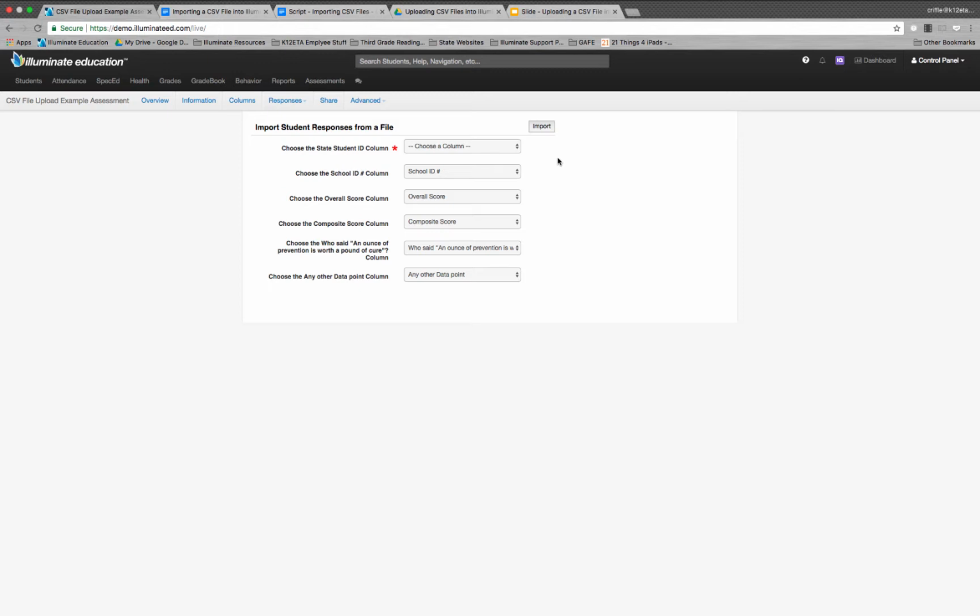Now it's going to ask you to link the columns from the CSV file to the columns in your assessment. The first question has a red asterisk here, telling you it's very important that this is the correct column. You're going to choose the column that you have your student IDs in. It's usually just labeled student ID or secondary student ID. So you just need to know which one has your 10-digit State of Michigan UIC student number in it and select that column.